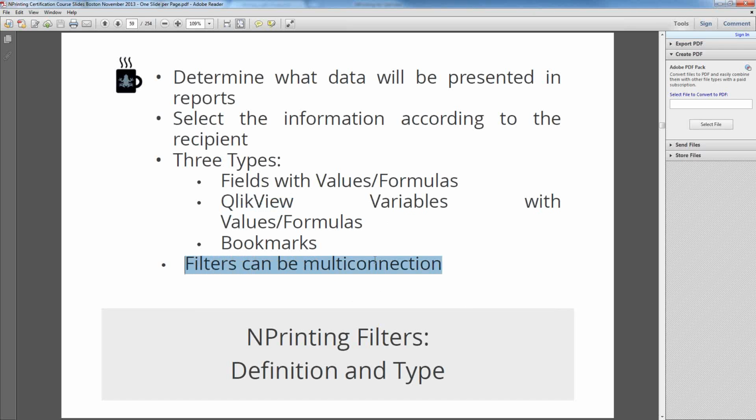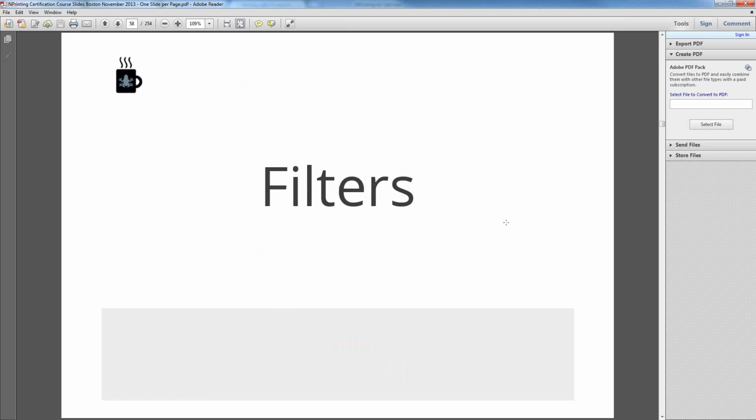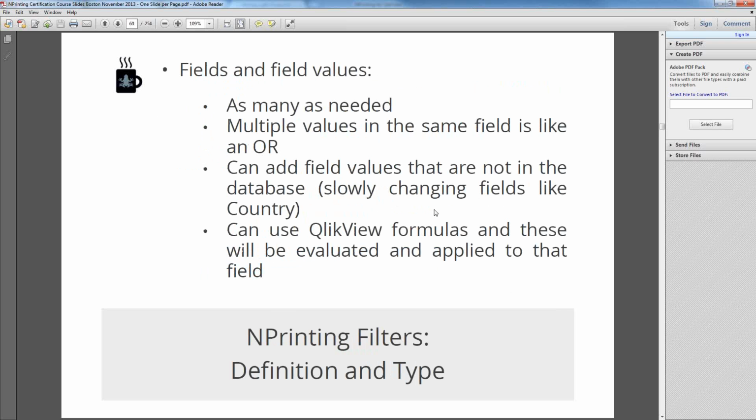Filters can be multi-connection. I can use a linked field in my filter and therefore filter for the values, say, of the country field against multiple QVWs. We'll see how that works in just a moment. You can build as many fields with as many field values as you want. Multiple values in the same field is like an OR. So if I have a filter for the country field with Germany, Switzerland, and Austria, it's Germany or Switzerland or Austria.